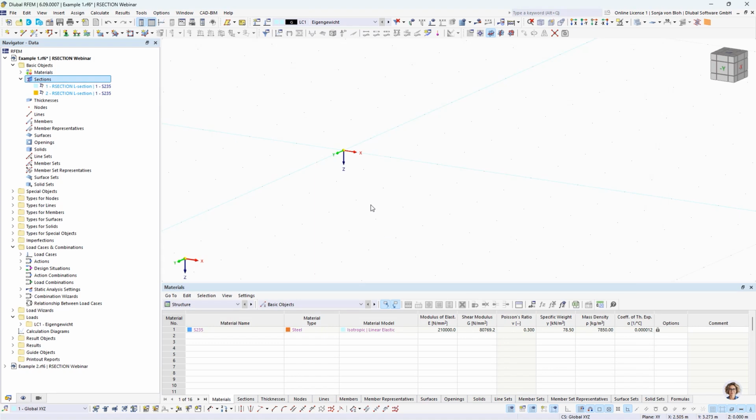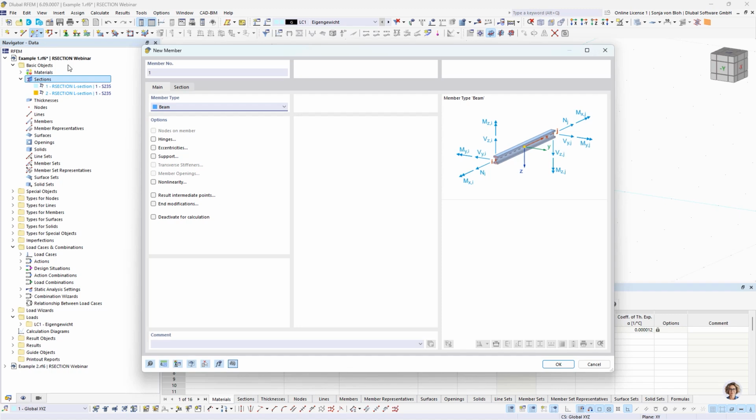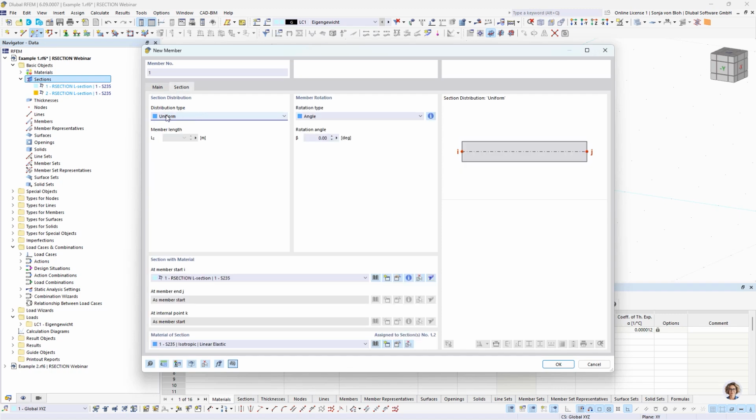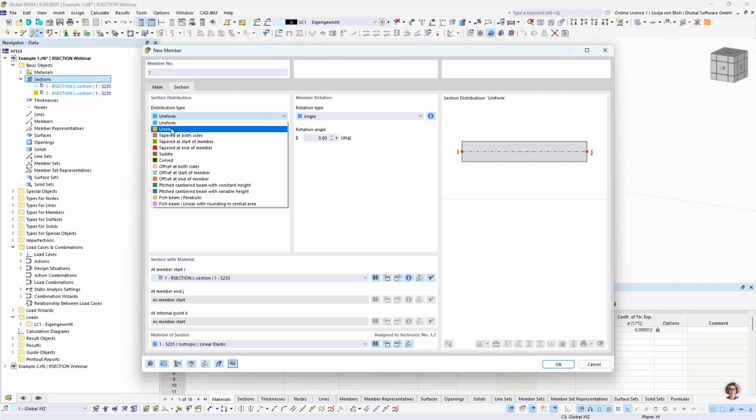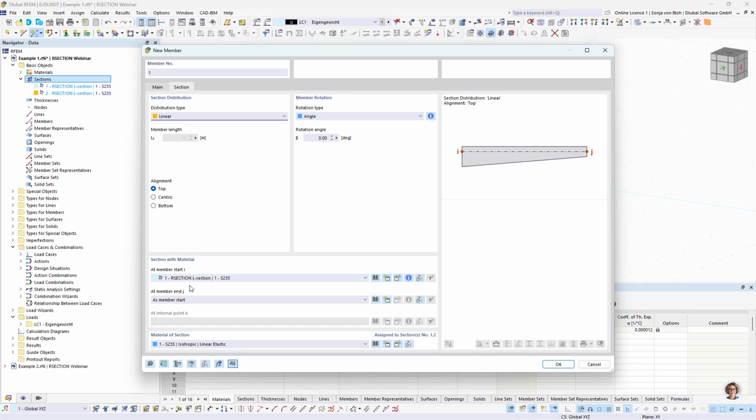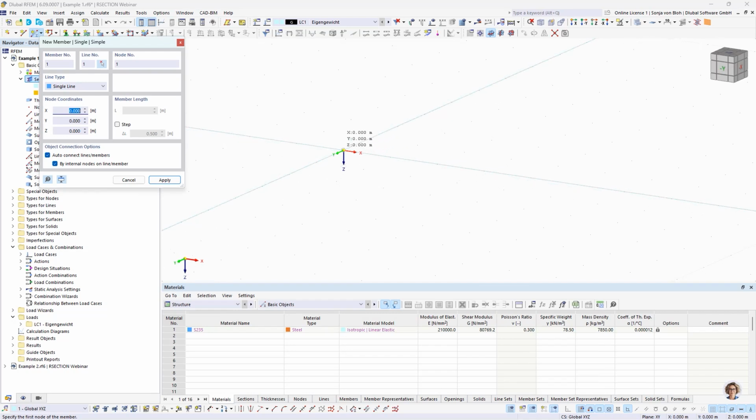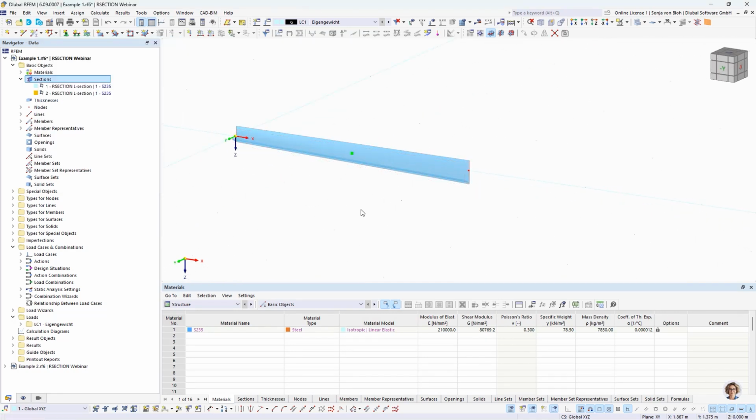I now create a new single member. In the section tab, I choose here the distribution type linear. And for the member start, I select my first cross-section. For the member end, I select my second cross-section. Then I create my member. You can then check the correct modeling in the rendering.